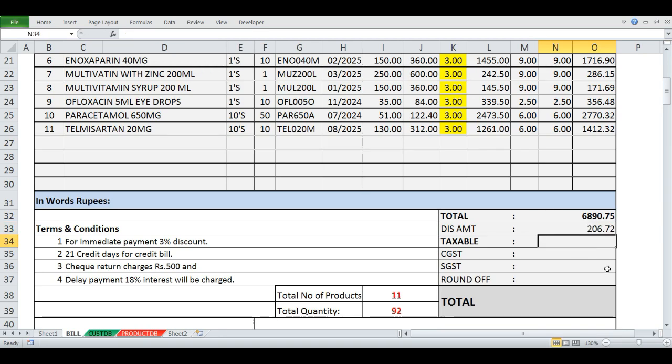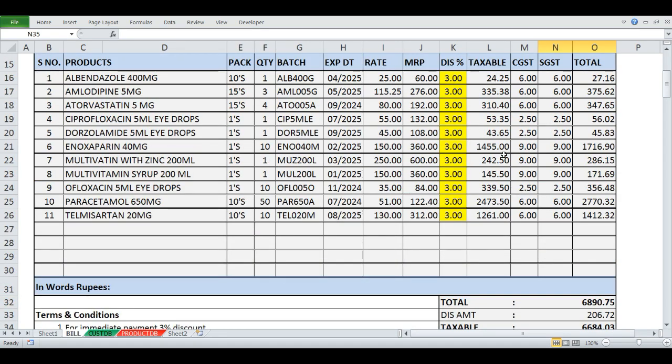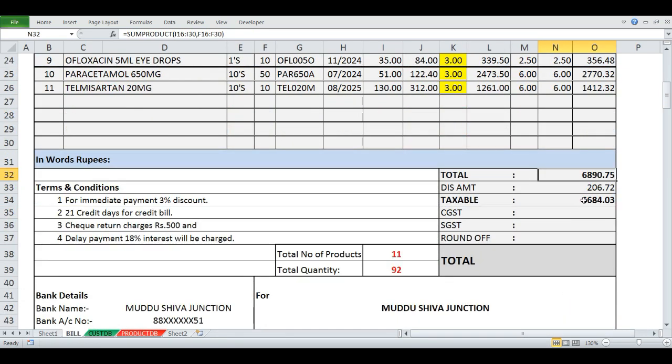So now the taxable value is equal to total N32 minus discount. So 6684.04. If I select this taxable, it will show 6684.03. It is showing here, this here. So the taxable value is showing correctly.